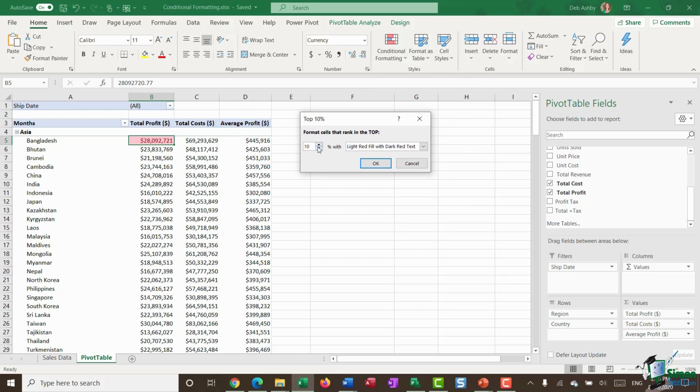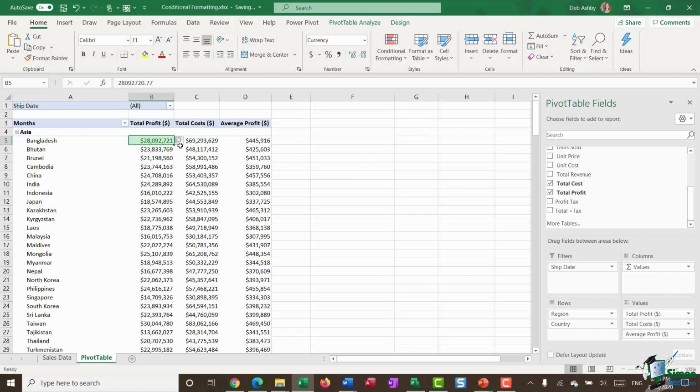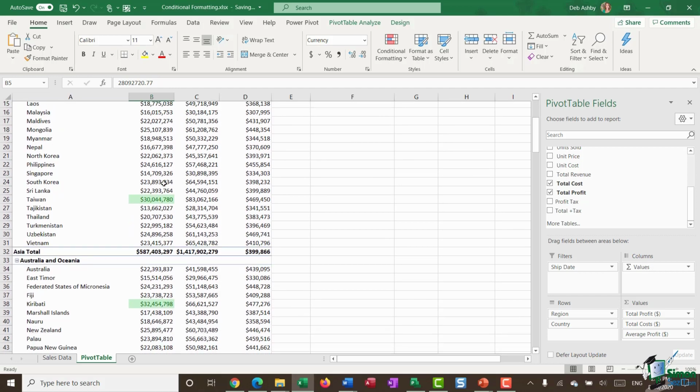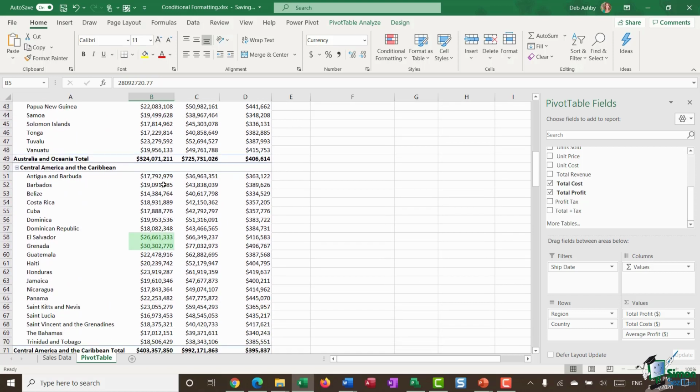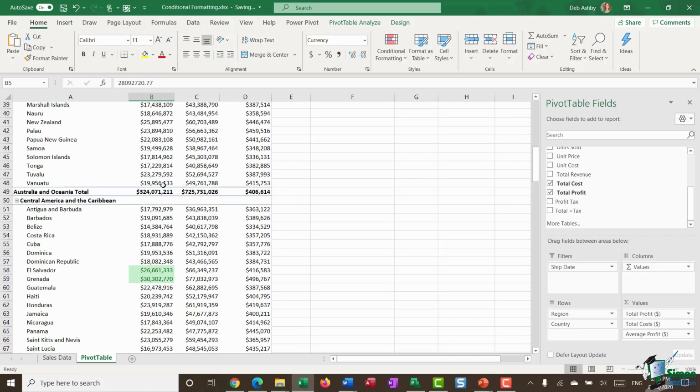And I could change the percentage here if I wanted to. And I could choose to highlight that with green fill, click on OK, and once again, I'm going to copy that down. So now all that's highlighted are the top 10% of items in my data by total profit.